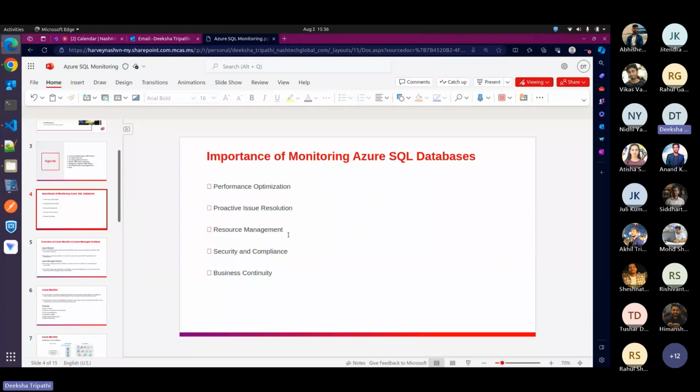Next one is the resource management. Monitoring for SQL databases helps manage resources effectively by identifying the underutilized or overused resources, which can lead to cost saving and improved resource allocation. And insights into resource consumption patterns enable you to scale resources up or down based on the actual demand and optimize cost efficiency. The next one is security and compliance.